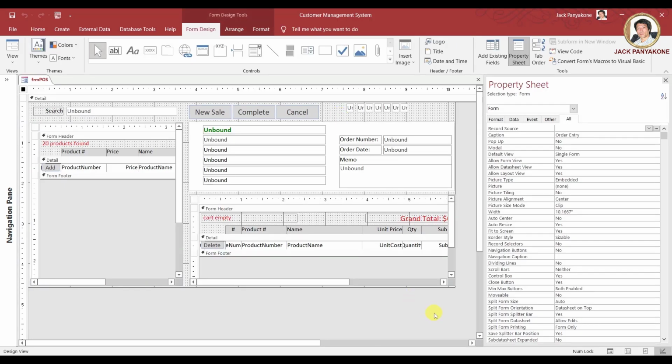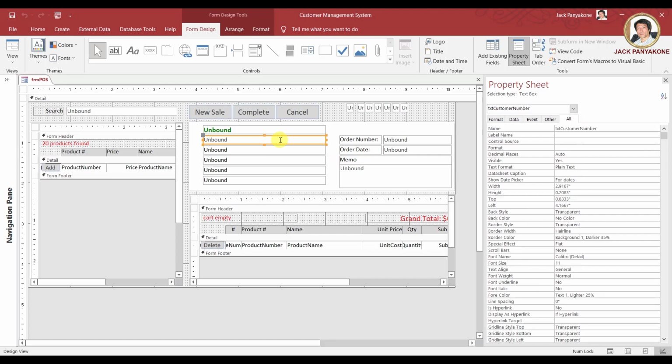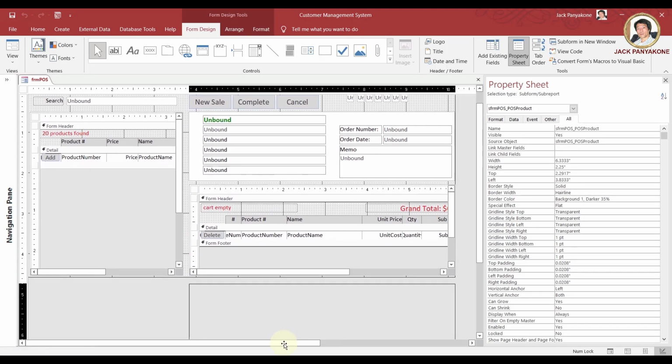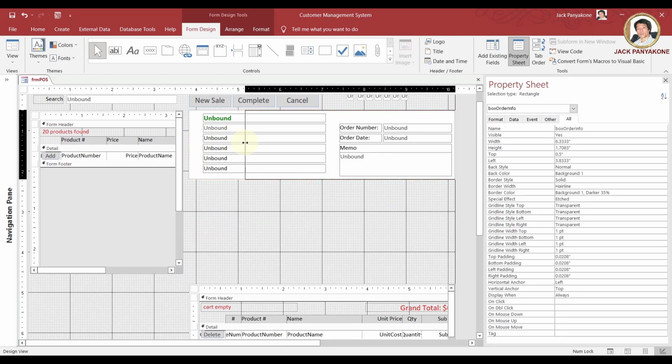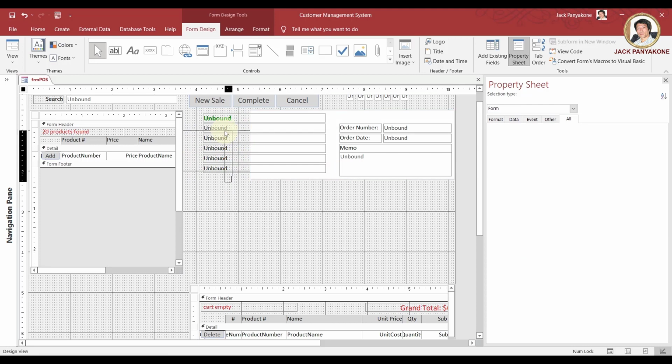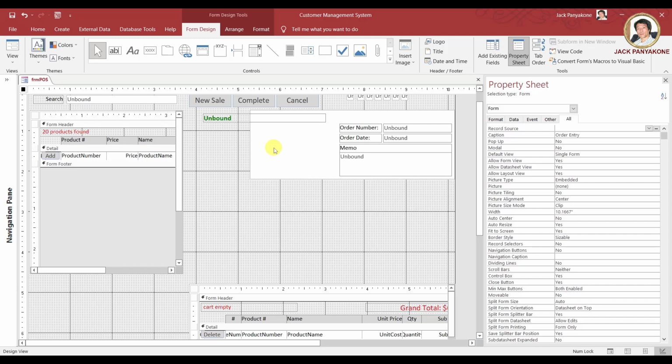First thing that we need to do is this customer's information here. We don't need it. Memo as well, we don't need these. So I'm going to get rid of this. I'm going to move this down there, and this is probably the easier way to get rid of this customer information, because we don't need to display anything there.